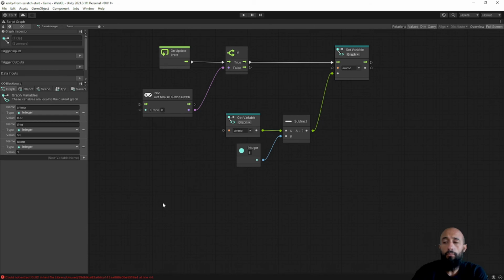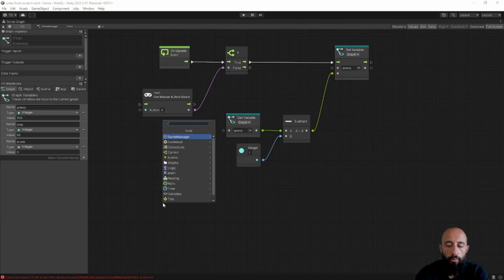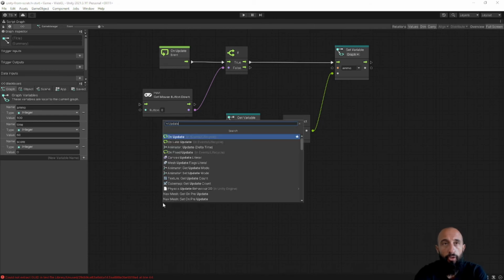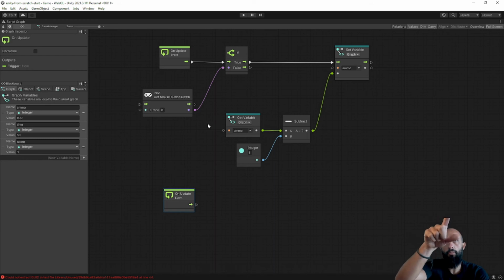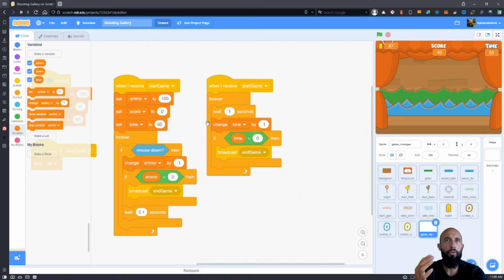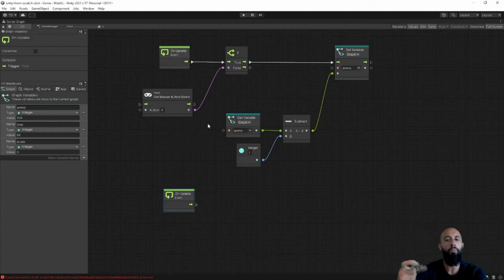So if we have a forever block, let's create another on update. We could do this also on the same update, but because we have if conditions and everything, I think it's better to just create different updates. Just follow the same logic we use in Scratch. We can use different forever blocks. Here we can use different on update nodes.